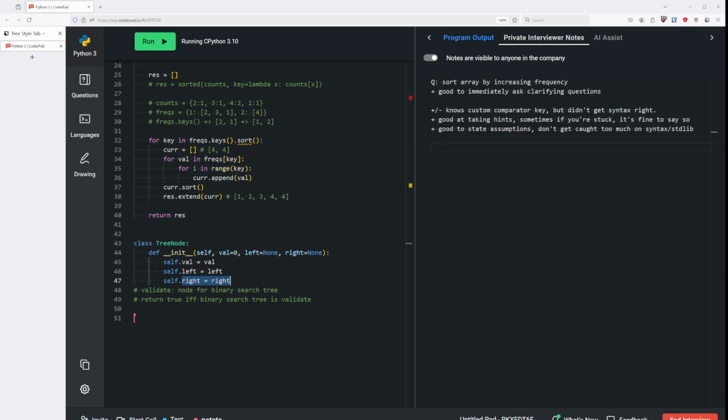So what I'm thinking is, what if I were to recursively traverse this tree and check that the root node is greater than the left child, but smaller than its right child? That sounds reasonable.